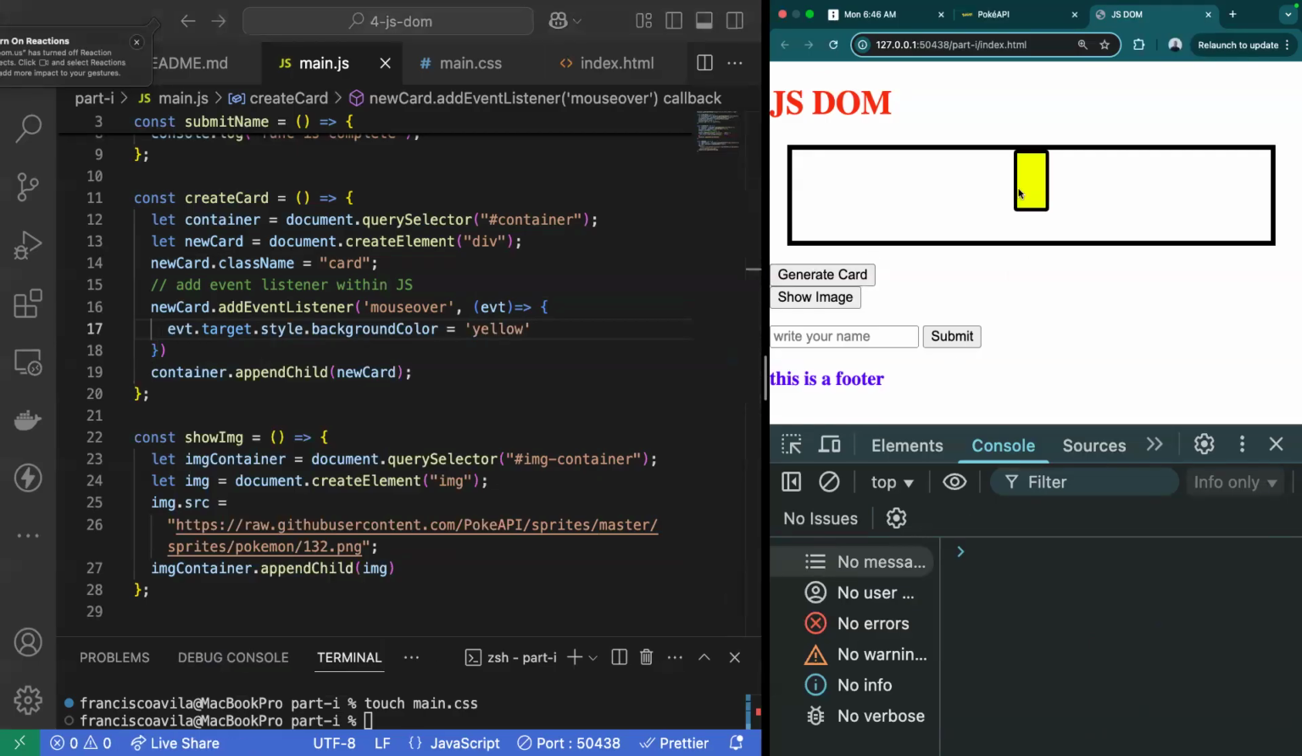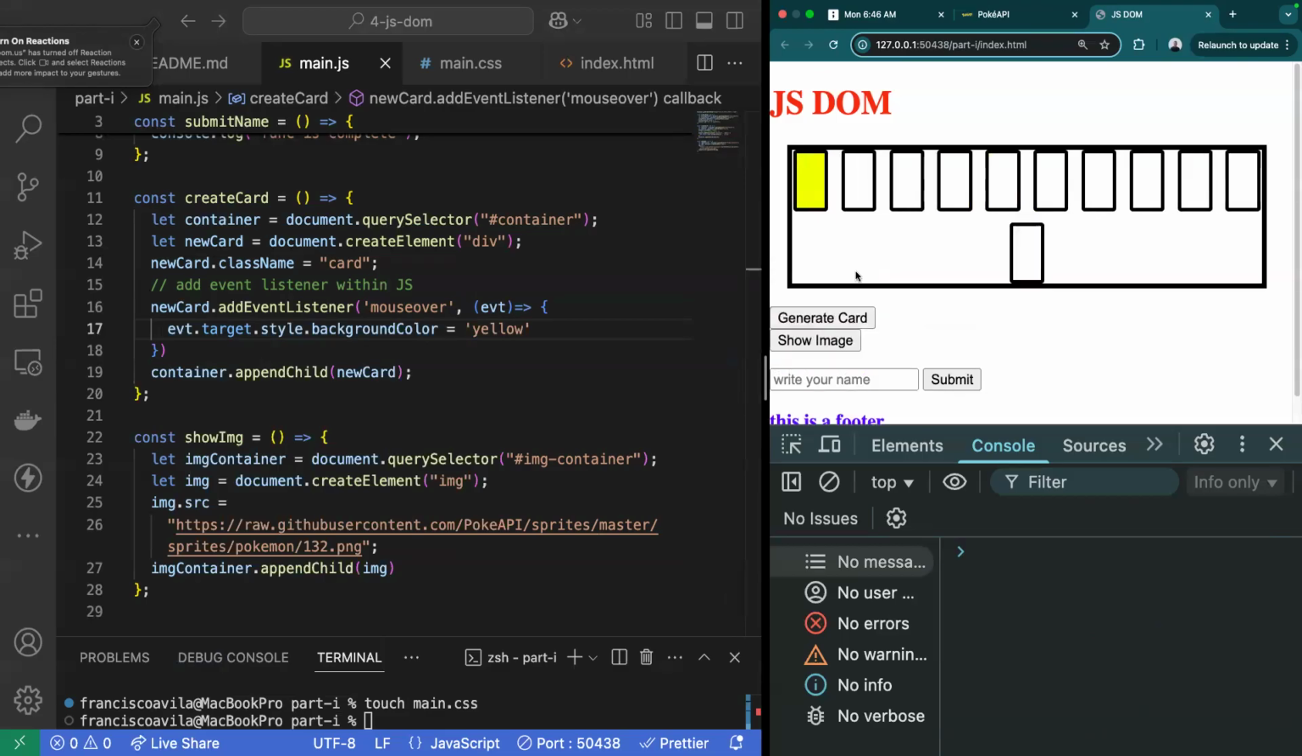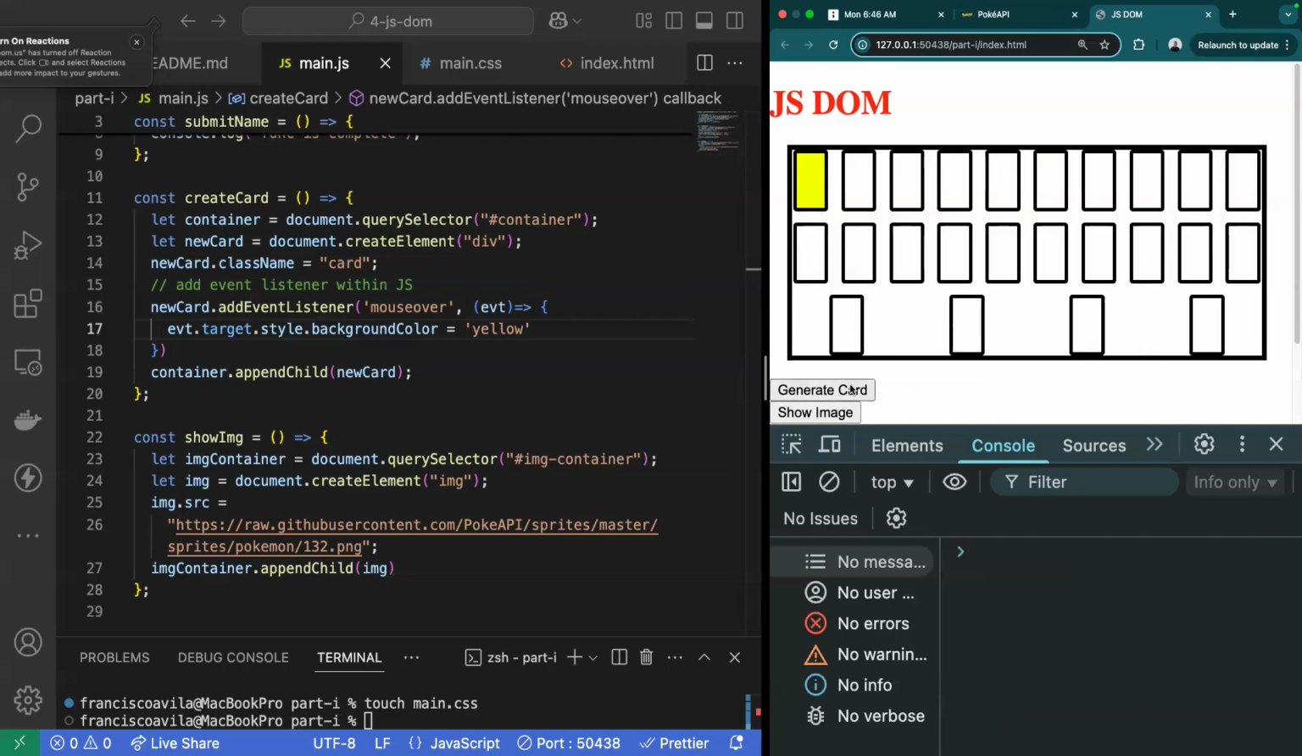I go to generate a card, I hover over. Well, I was able to select the target, which was the division element. I grabbed the style component and added a background color of yellow. If I go to generate more cards, you'll see that the rest of them don't have that same styling. Well, as I hover over them and continue, all of them will be highlighted as yellow.